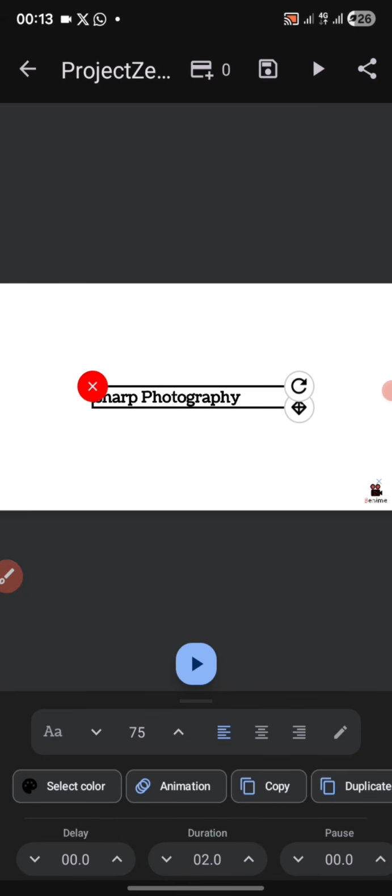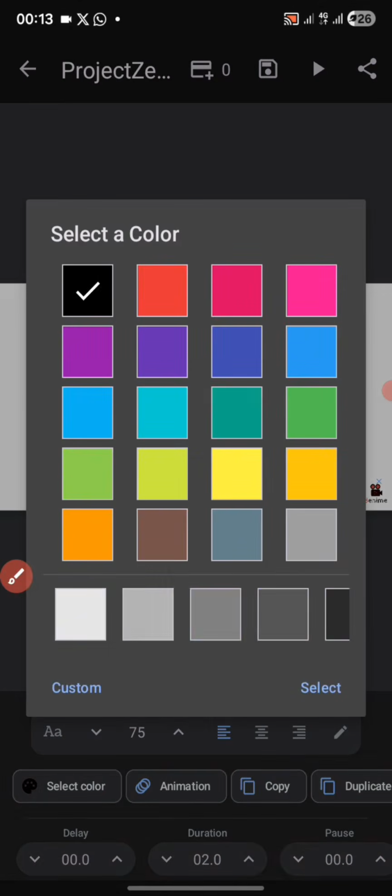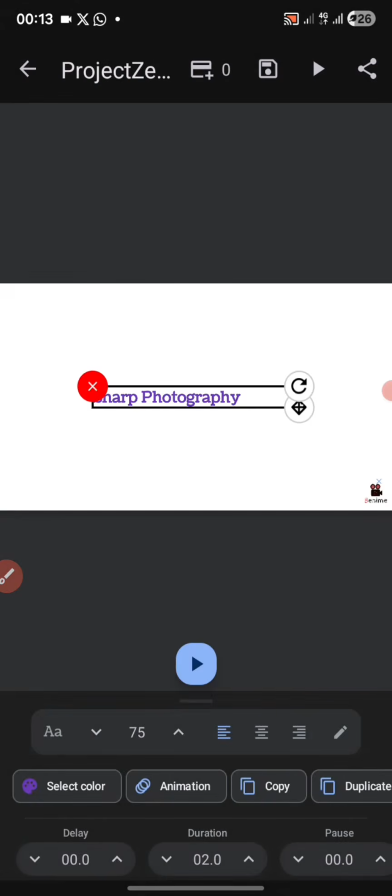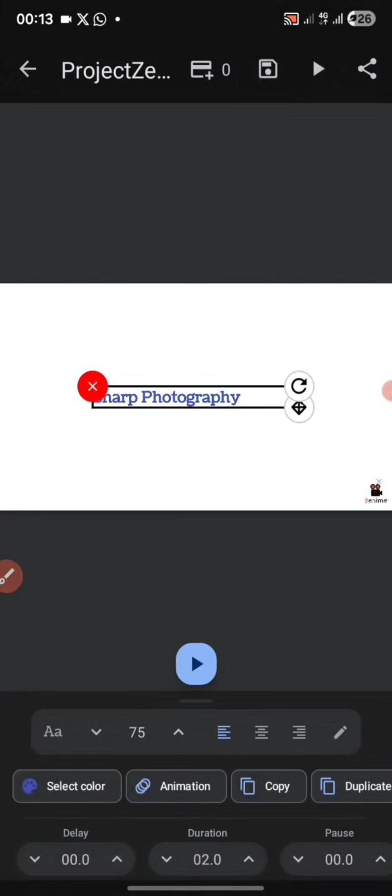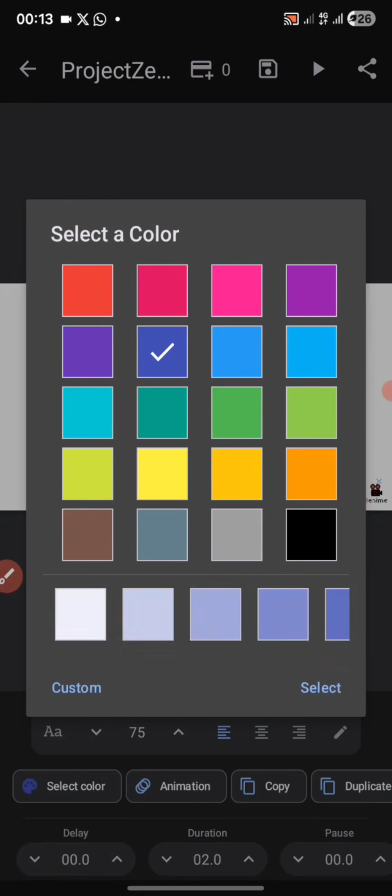Now the second thing that you need to know here is that you can actually select a color. The current color for the sharp photography is black, so you can come to this select color here and pick any color of your choice. Let's see if the color change affects it. Can you see that it affects it? So you can just pick any color of your choice. So that is how this works.